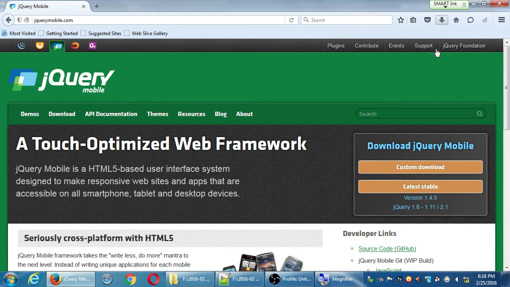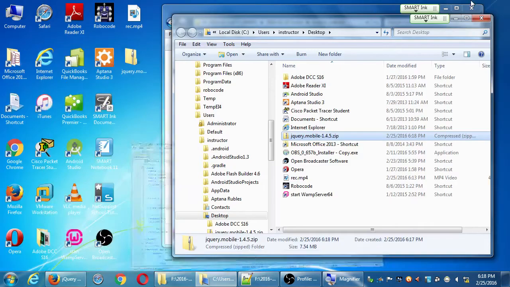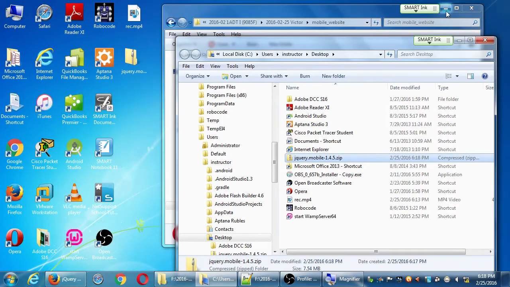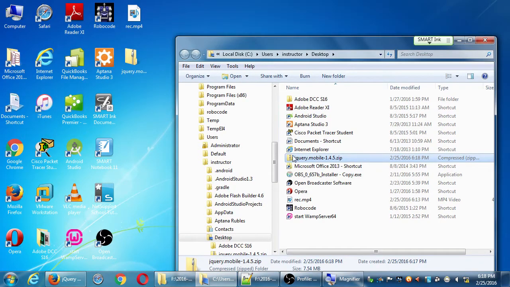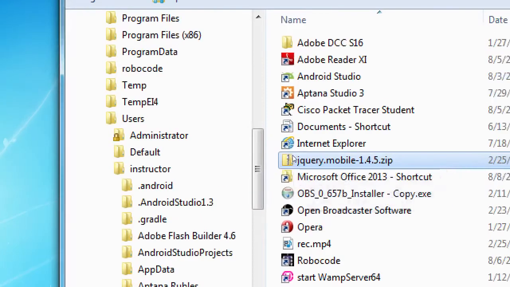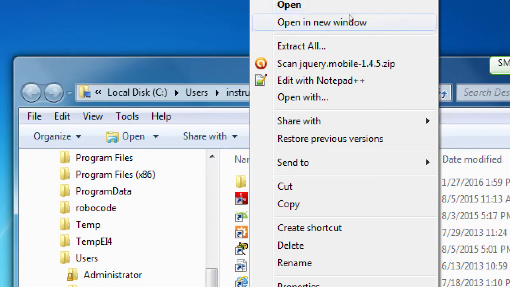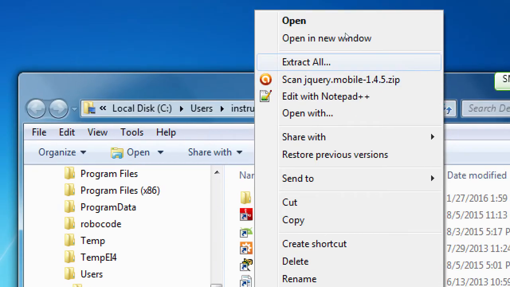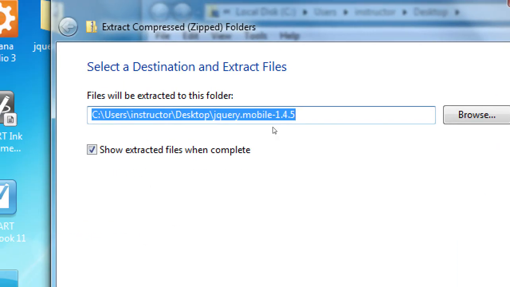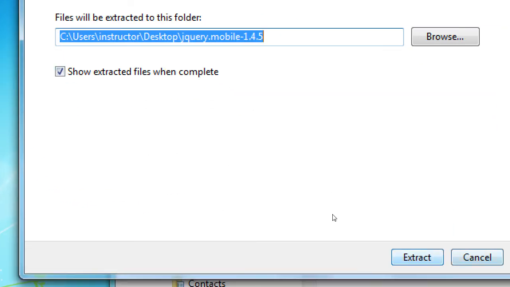Mine ended up on my desktop. So if I go look at my desktop, I've got a zip file. Once you get this zip file, jQuery Mobile 1.4.5 zip, right-click it, wherever it ended up, most likely the desktop, or perhaps the downloads folder. You want to right-click it and select Extract All. Let it extract wherever it tells you. Click Extract.